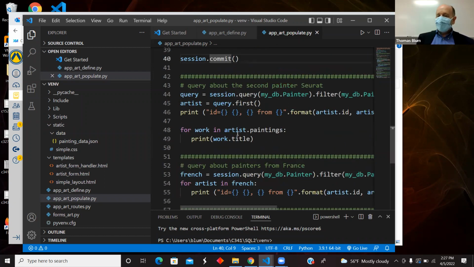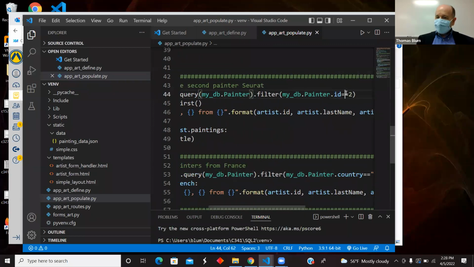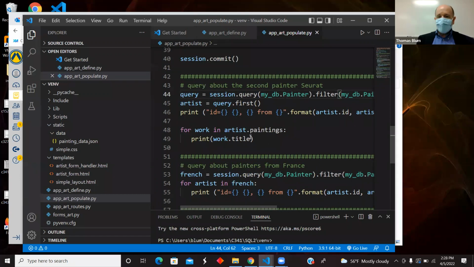And then I do some queries. Again, this is just what we did before, so it's a repeat. But the one new thing is I've separated the population code from the definition code. So I made a query of the painter table. I filtered it on the second painter, who I think was Georges Seurat, and I'm looping through the paintings of Georges Seurat.